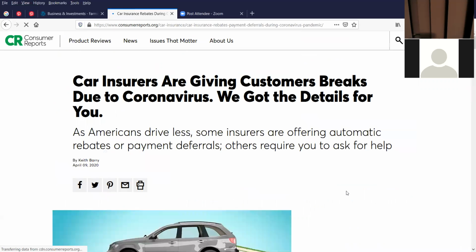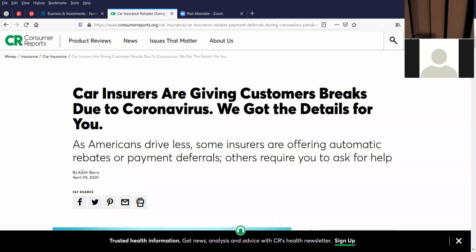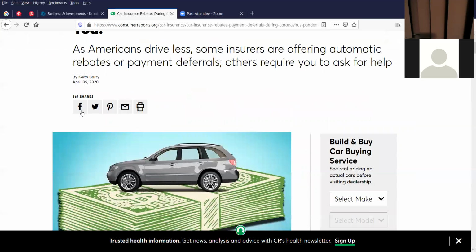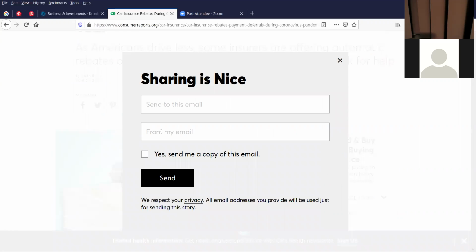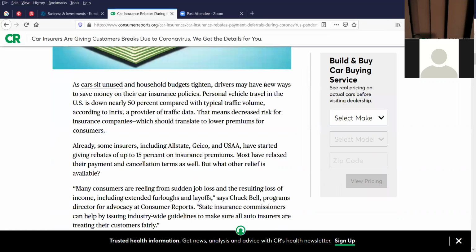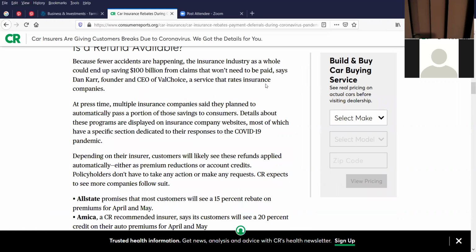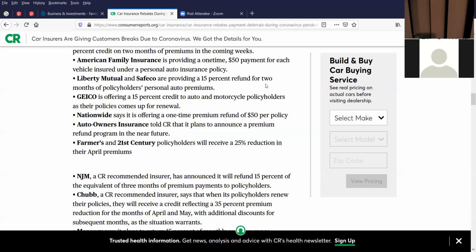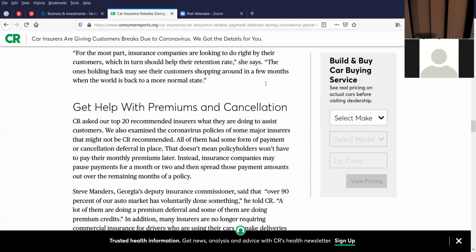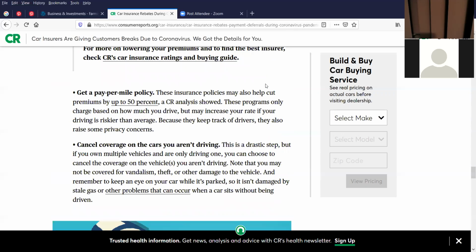And this is an article by this person, Keith Barry, from April 9th, 2020, just about 3 weeks old. You can share it on Facebook, Twitter, Pinterest. You could email it or print it. If I wanted to email it, I would send it to this one. And I would send it to this email from the email I'm sending it to. Easy enough. So this is the review. This is the analysis. Car insurers giving customers a break. And this gives you more information about that issue.